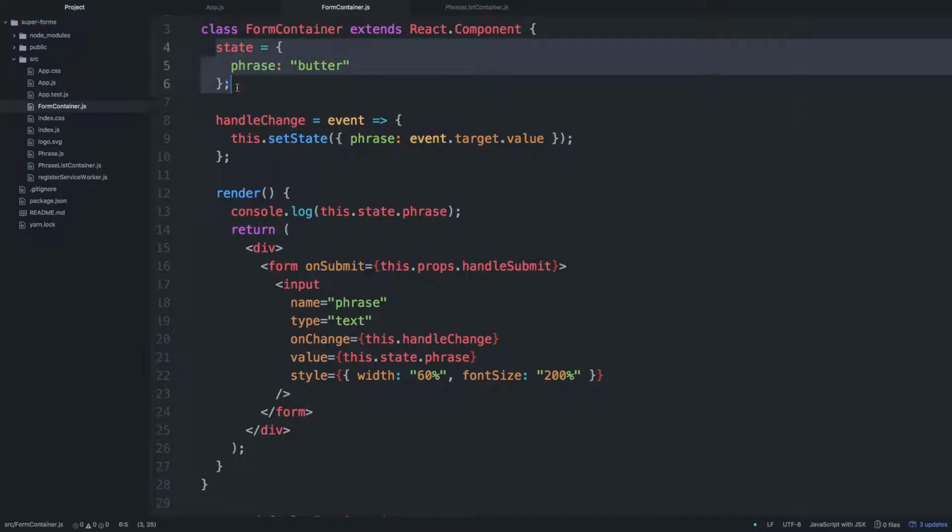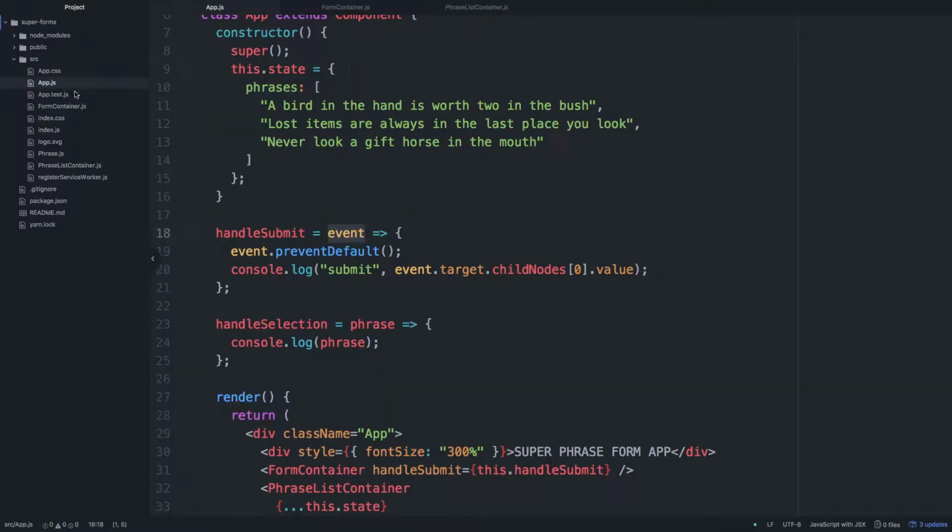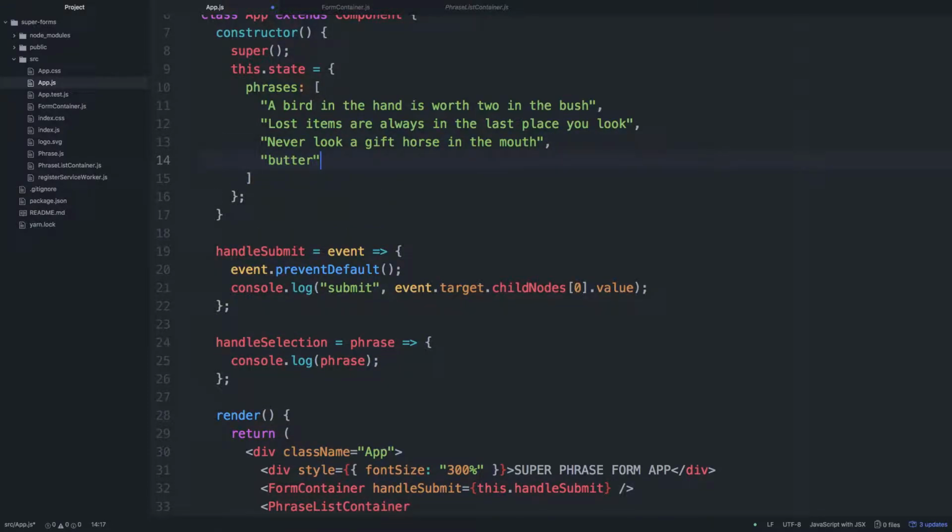This state is still here. This is controlled here, and you can keep it here. The main thing is, though, I need to move this somehow into this list, right? If I wanted to add butter here, how can I do that through my handle submit?